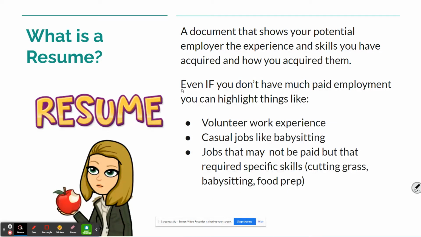Okay, so what is a resume? We get asked to do this all the time. Very often in high school, you would have been asked to do a resume, probably in your English classes. And what is it? So basically all it is, is a document that highlights your potential to a potential employer, the experience and skills you have, and how you got them.